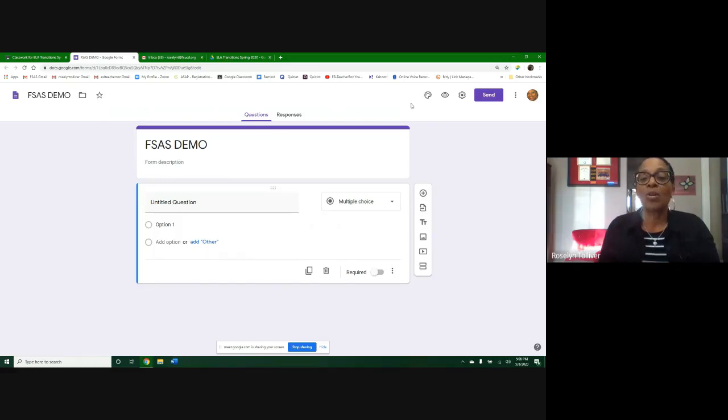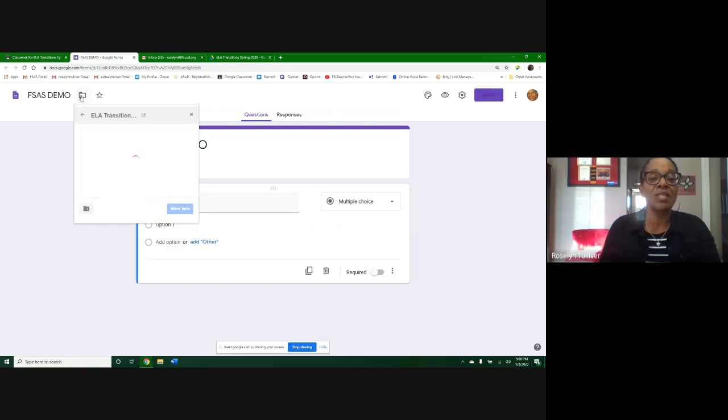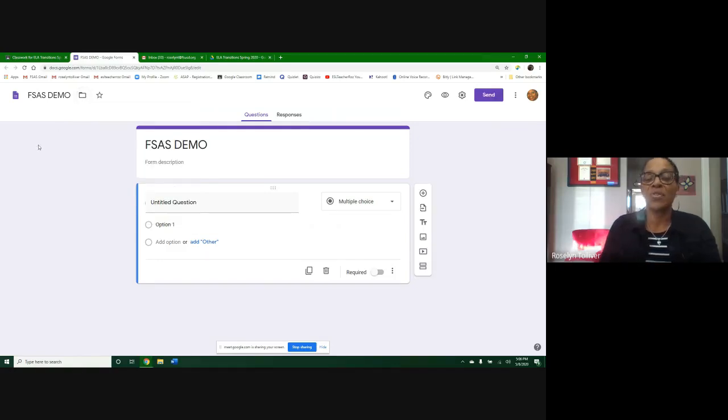Then I would go across, and because I went through Google Classroom, it will automatically put it in the correct Google Drive folder that's associated. So you can see here, move to folder, it's already in my ELA class. But if for some reason you did it through say the form site and not through Google Classroom, you might want to put this in whatever drive you're using.